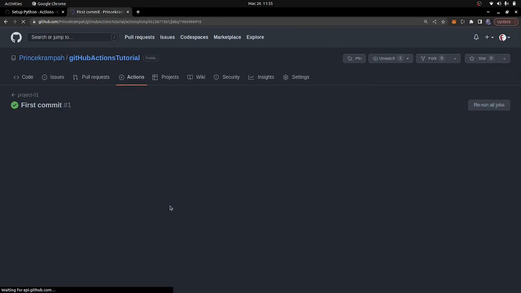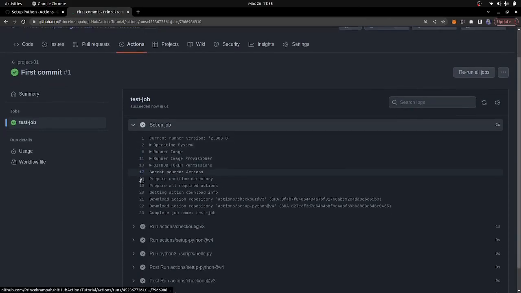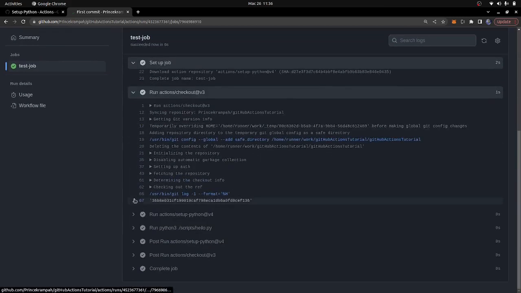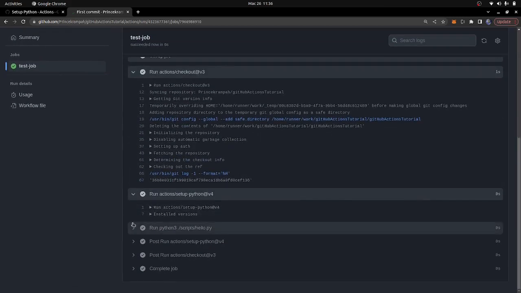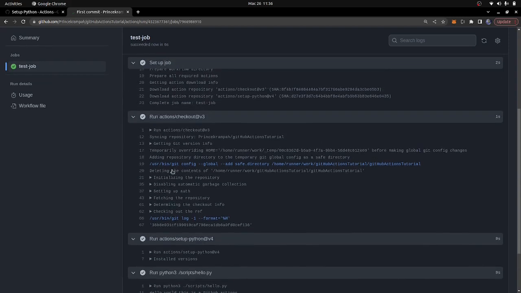If I click on it to expand it, you can see the different steps it went through. This is the first step, set up a job, and then finally run the GitHub action, which gets the code. And then finally set up the Python environment, which installs Python version 3.10. And then finally we run our script, which basically prints "hello world, this is a GitHub action". Basically it does it, and then does the completing steps. So good, that's basically how we can run a GitHub action.